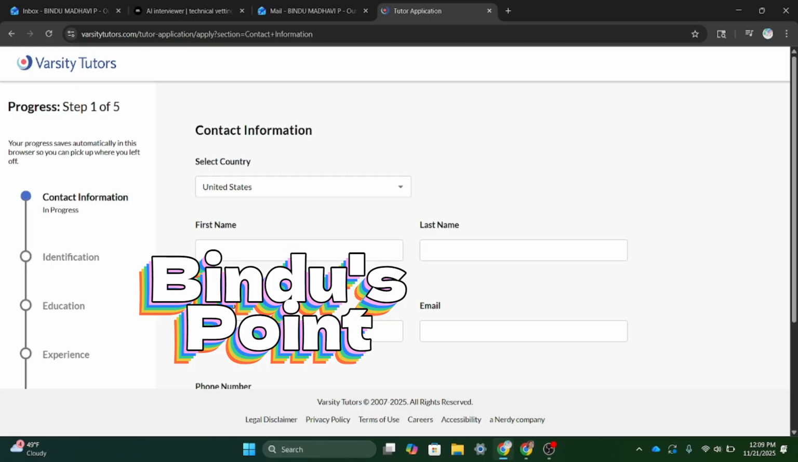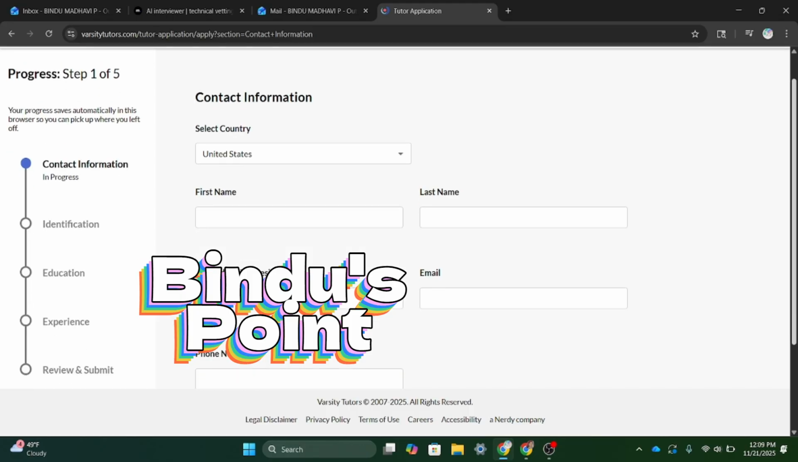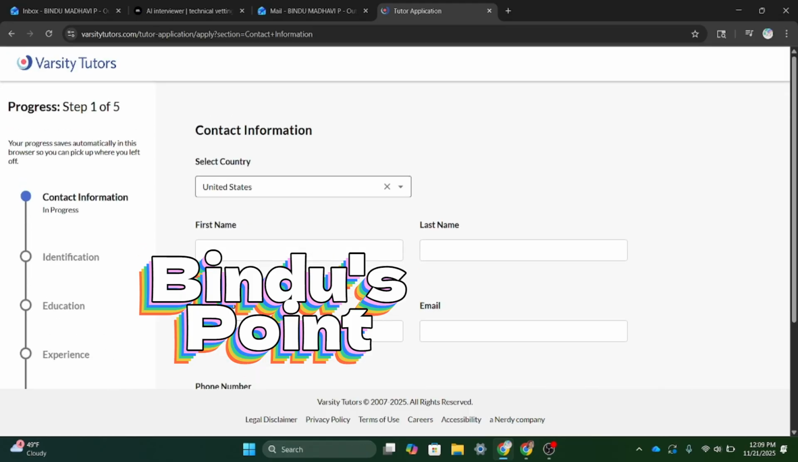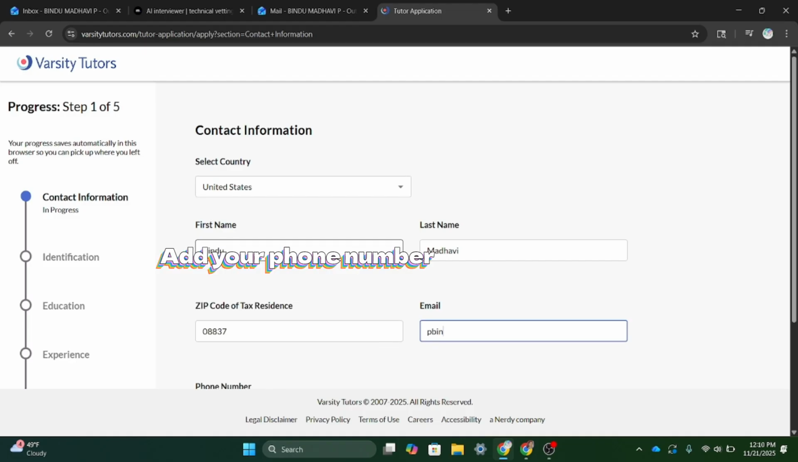So let me just give some random answers to this because I have already registered through another email address, so I don't want to duplicate it. So country United States, and we can select first name and last name. So let me give it as Bindu and Madhavi, and zip code I am giving it as 08837. Email, so let's say, let me just give it bbindu@gmail.com. Let me see if it says it's already there.